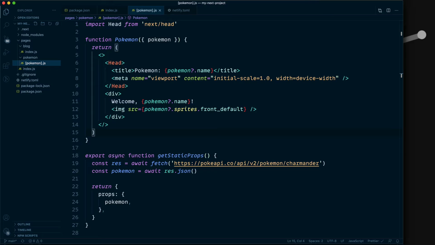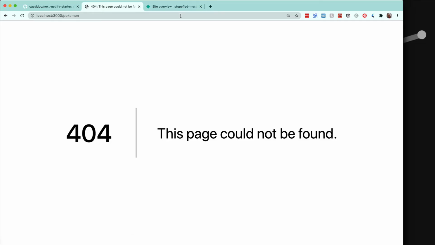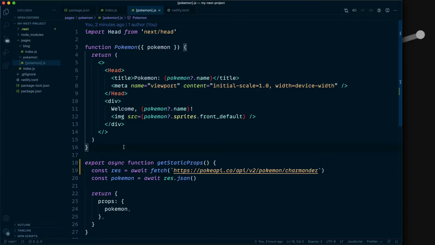Now, this is a dynamic route. As a result, when you go to the browser, we have a 404 page because we haven't actually defined what's supposed to go here. Let's fix this by making our dynamic route a little bit smarter.